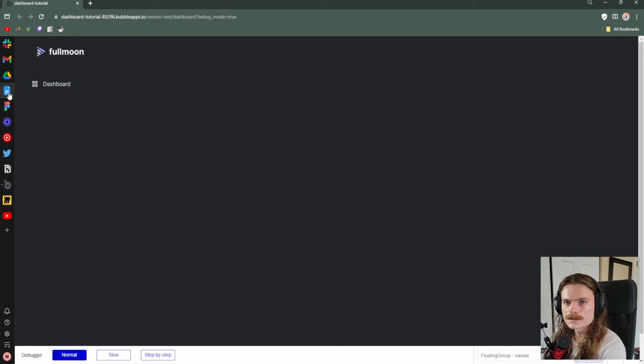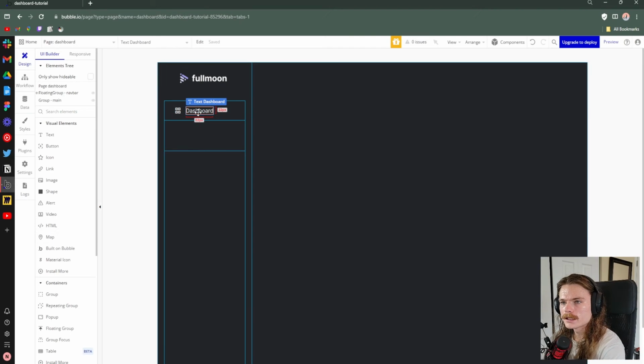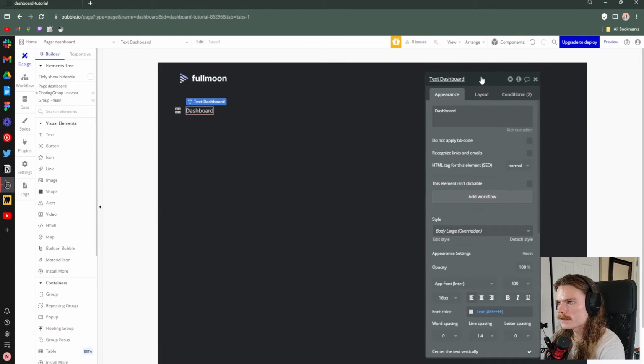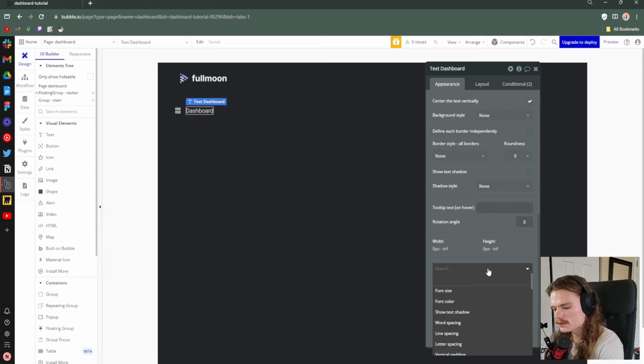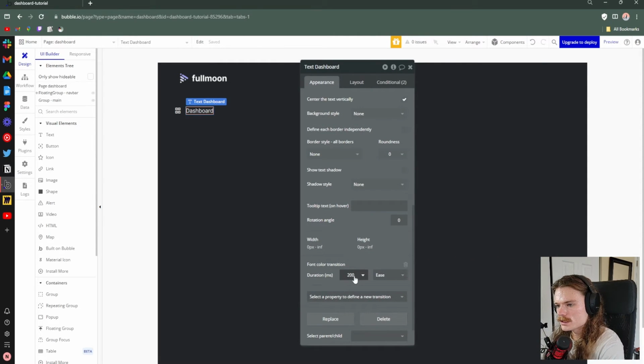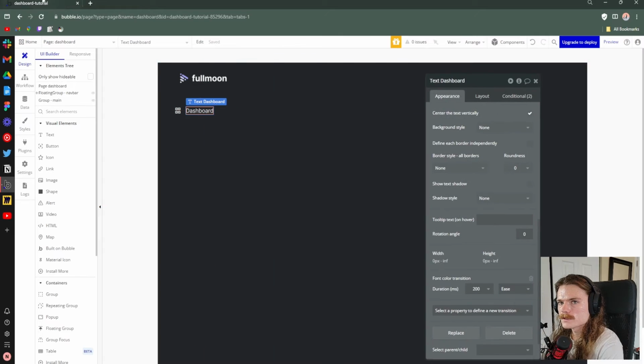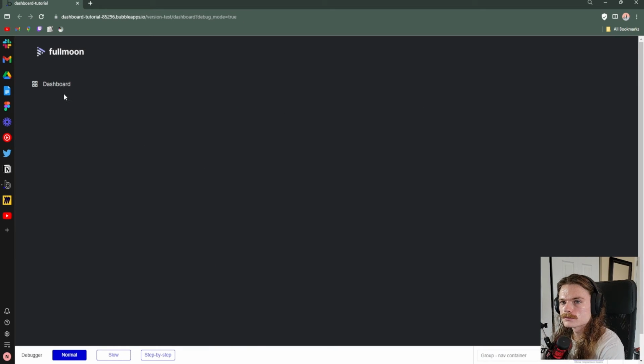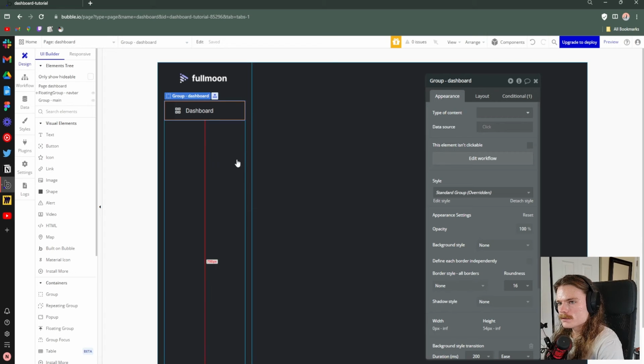Oh, one thing I forgot to do. Go back. Forgot to add the transition to the text. So font color right here. So font color transition, 200 milliseconds. So let's go back. Let's reload this. Boom. Now it changes color nice and smooth. Then we click on it, and then it's going to stay that color. So let's go ahead and work on the other ones.